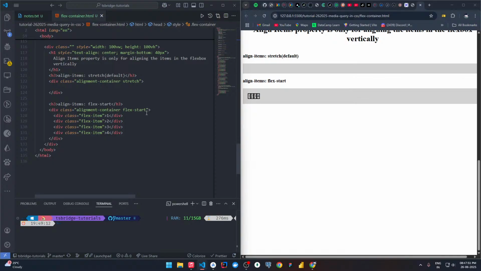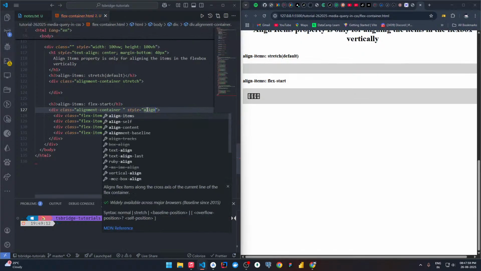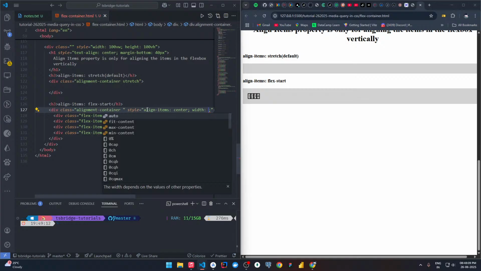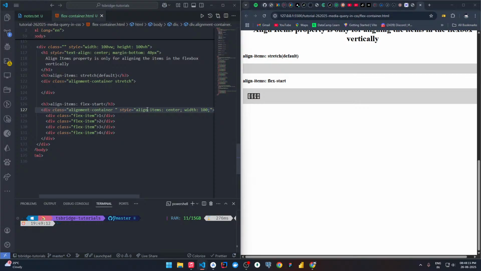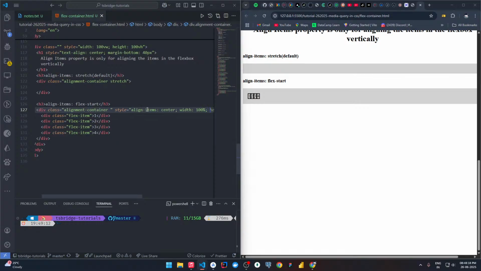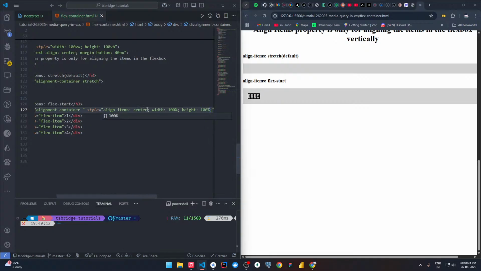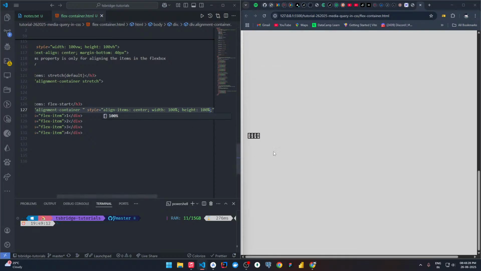I will simply declare here the style property align items center, okay, and also give the width as 100%, height also as 100%. Now see, it's properly visible, okay.